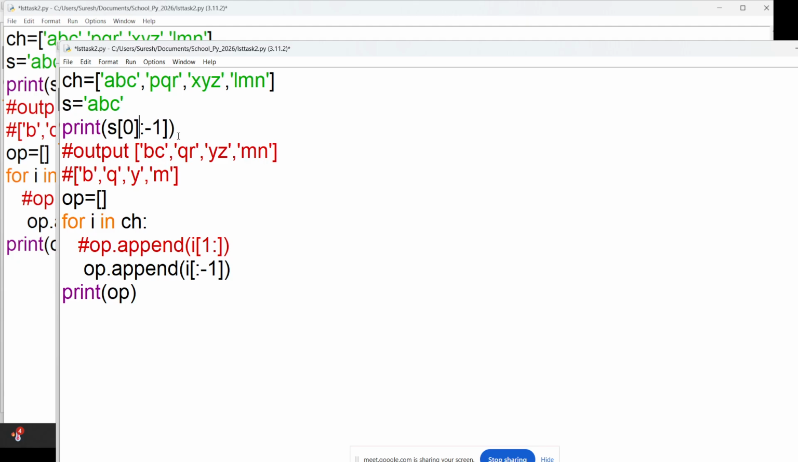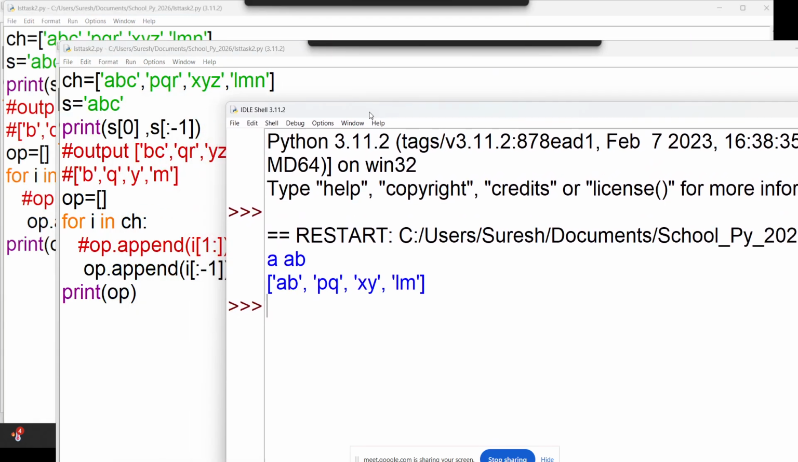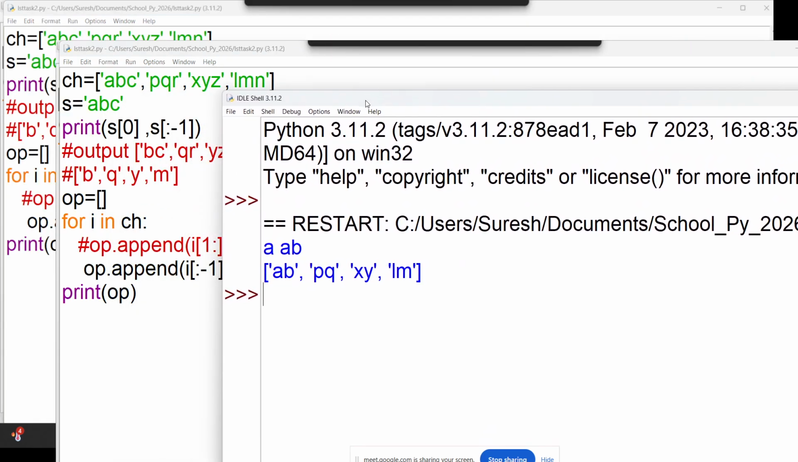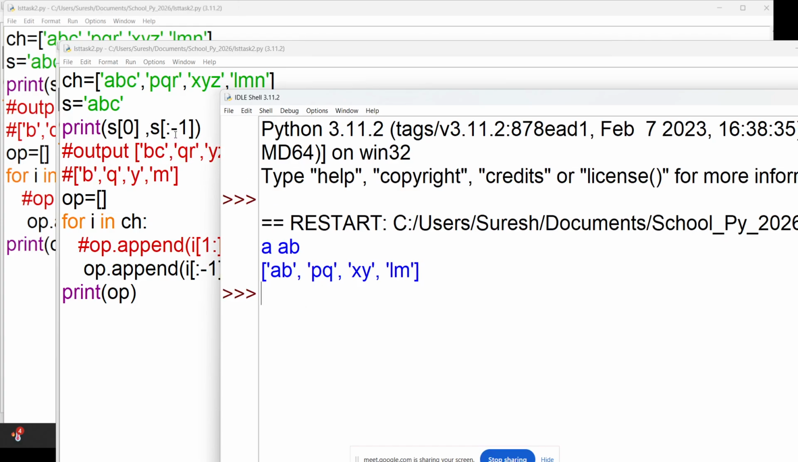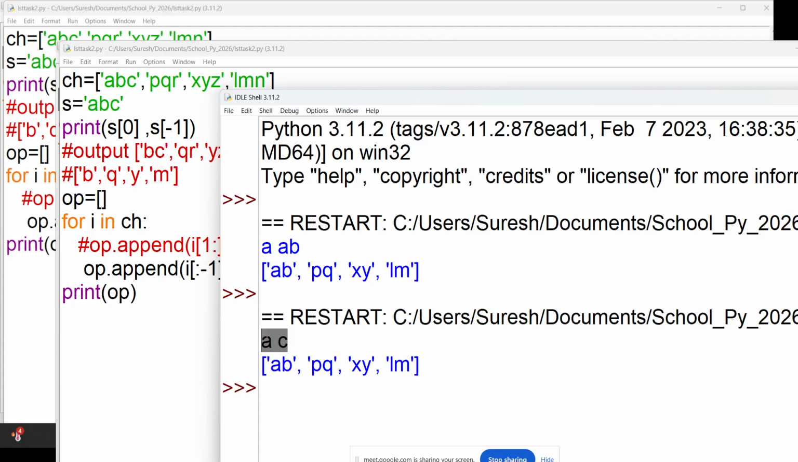So let's try this. Comma, s of, like this. It just printed AB. No, we want C only, right? Remove the comma, so we can, yes, AC. This much only is wanted. Only the first and the last we want. We want to skip what is between. If a single expression is not possible, we have to take two different expressions for the first and the last.